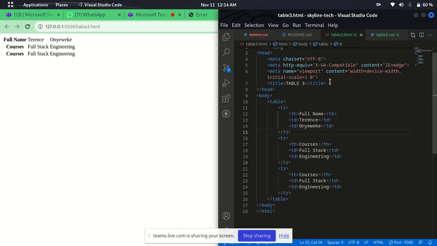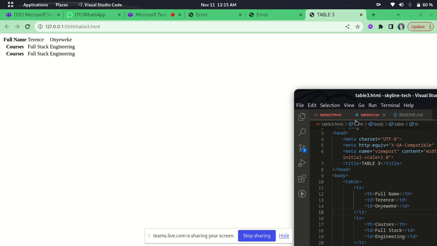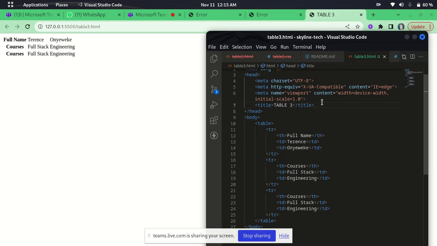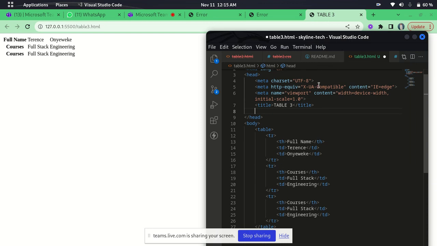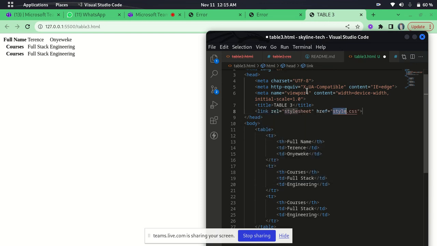Let me link my CSS somewhere. Where do I link CSS again? Is it before the head or after the head? Before the closing tag of the head. Okay, after the title, right? Yes. Anywhere you link it, so long as it's within the head, it's still going to work. Link CSS, and the name is table 3, and save.